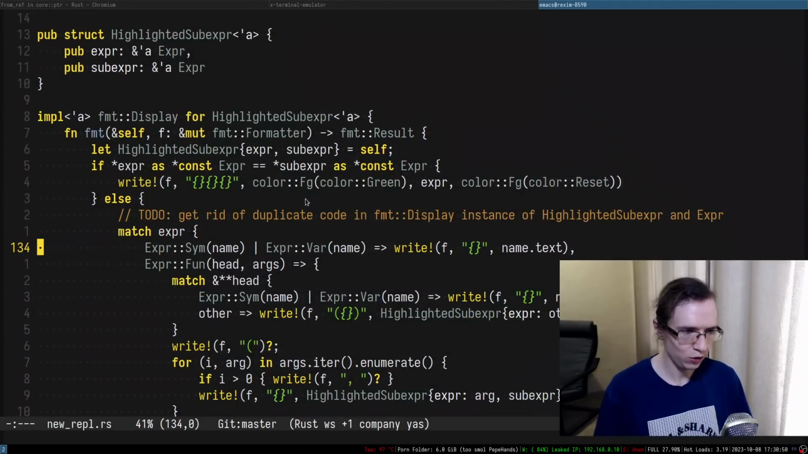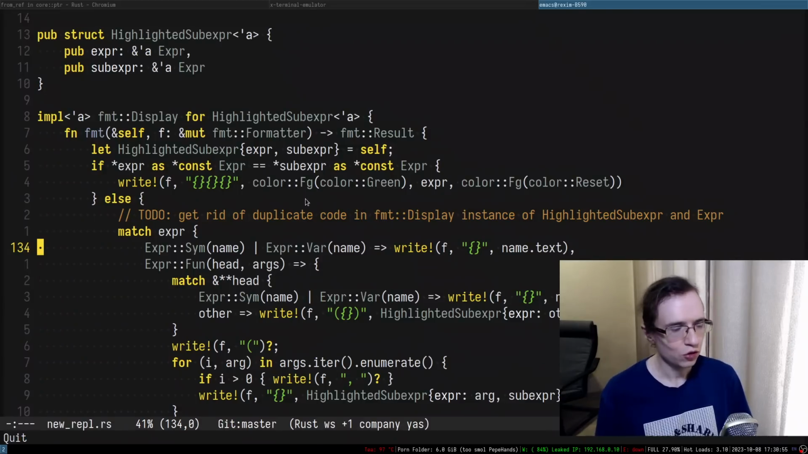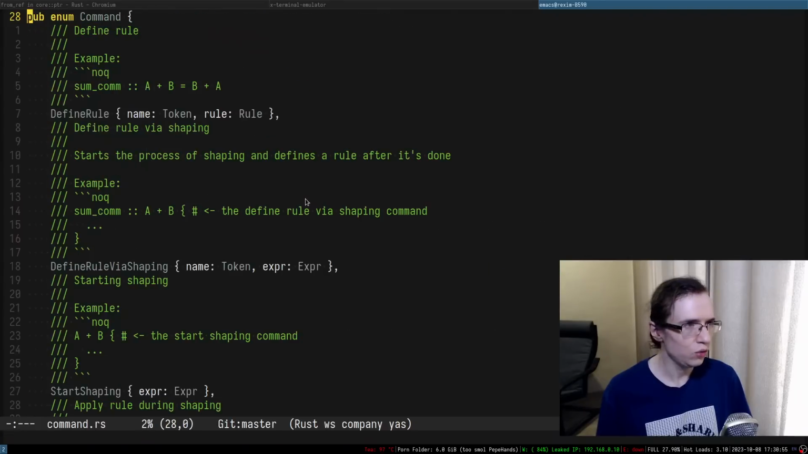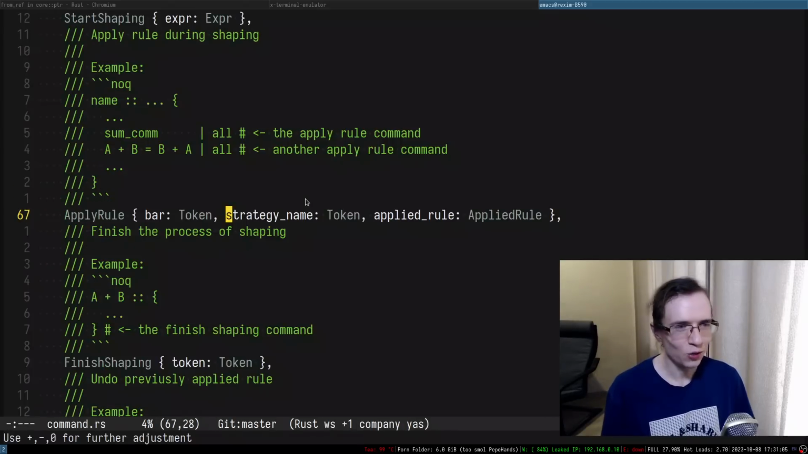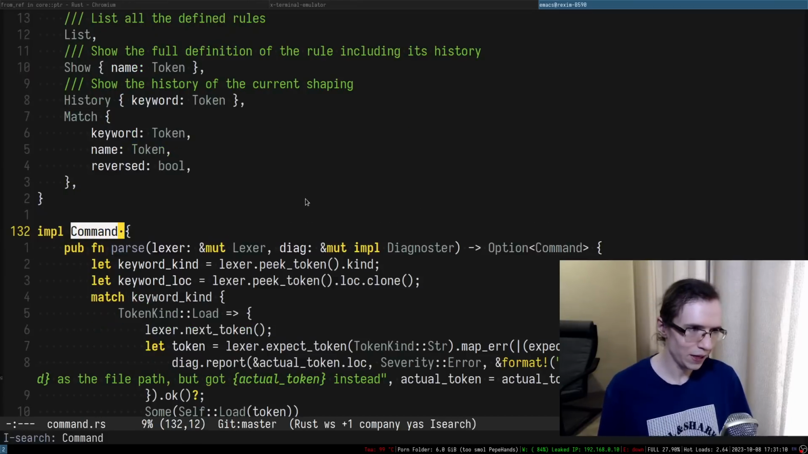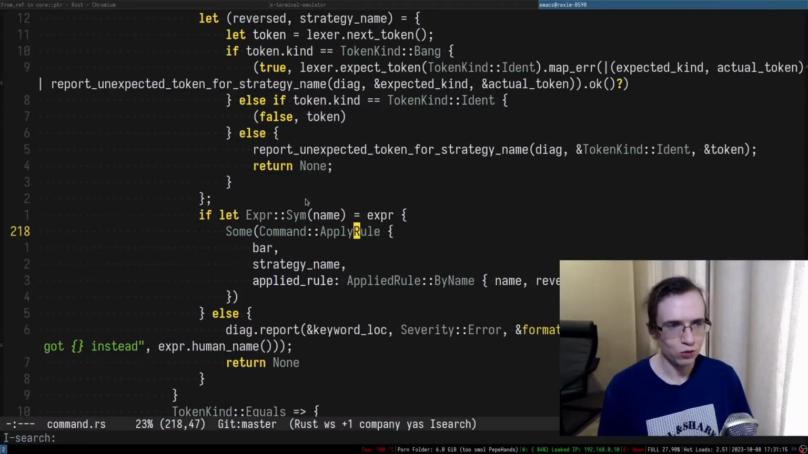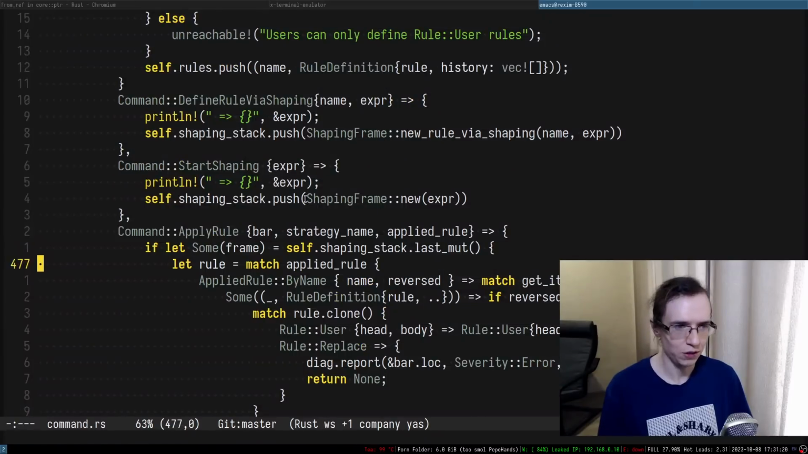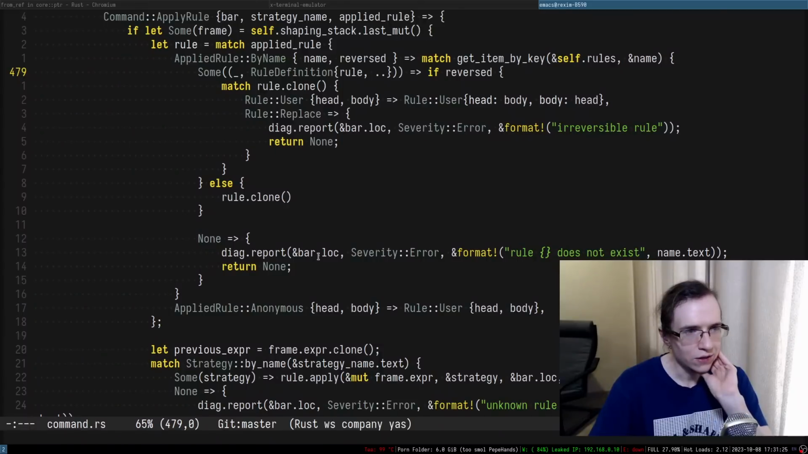So let's go ahead and try to implement this thing as basically one of the strategies. The command that we use for applying the rules is called apply rule. Okay, that's pretty cool. And then we have a strategy name, so this is basically the strategy name. We need to find the command apply rule, and where do we try to interpret that specific command? This is where we try to interpret this entire thing, and that's where we have to do all of that.